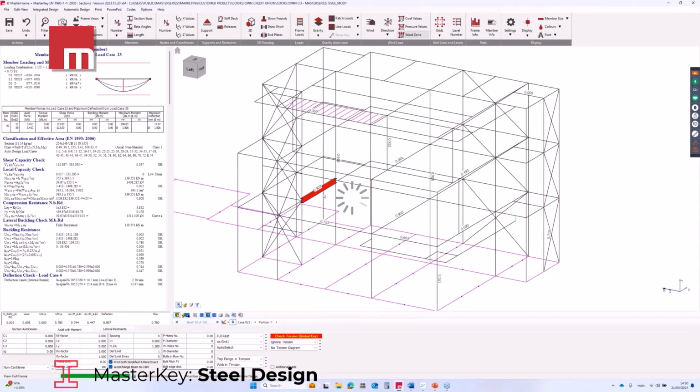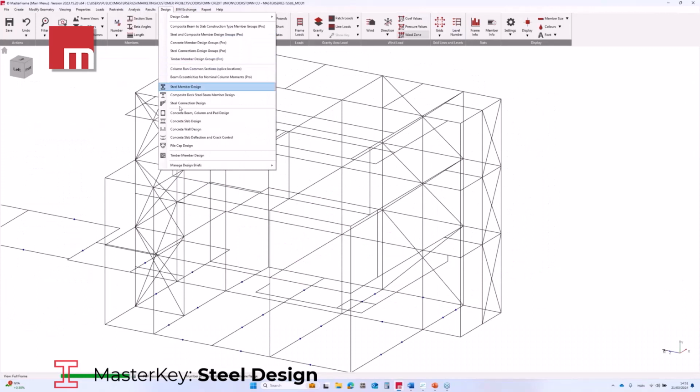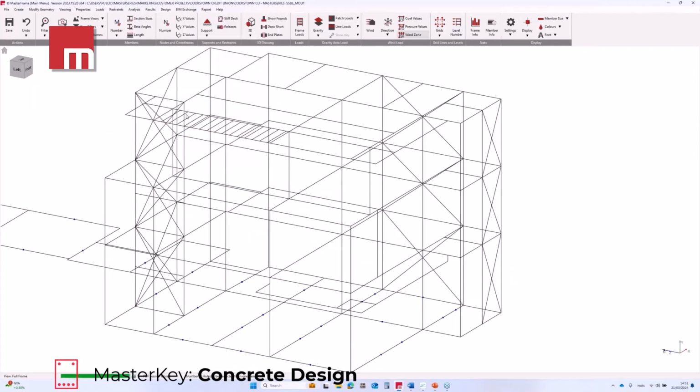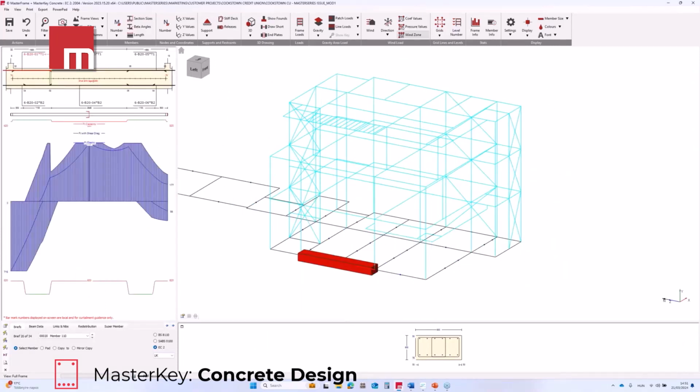I'm going to close the steel design and move forward to the concrete beam designer. So the concrete ground beams were also designed in the MasterFrame. The depth of the ground beams is the same, 600 mil at each position. However, their width varies depending on the loading. So we have 600 mil, 750 mil, and 900 mil wide ground beams as well.